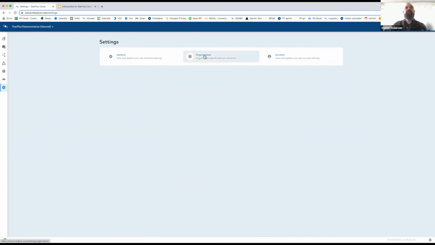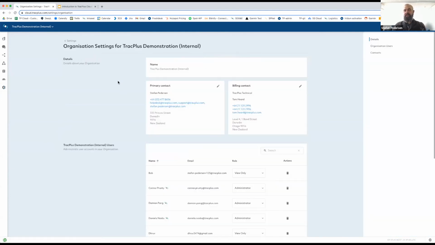If we come across to the organization, this is where you can see information about your organization. If you are an administrator, you are able to update these. The primary contact is an important one. These email addresses are where you'll get any communications from TracPlus regarding firmware updates, and any outages that we may be experiencing that we need to communicate. So it's a really good idea to make sure that these are kept updated.